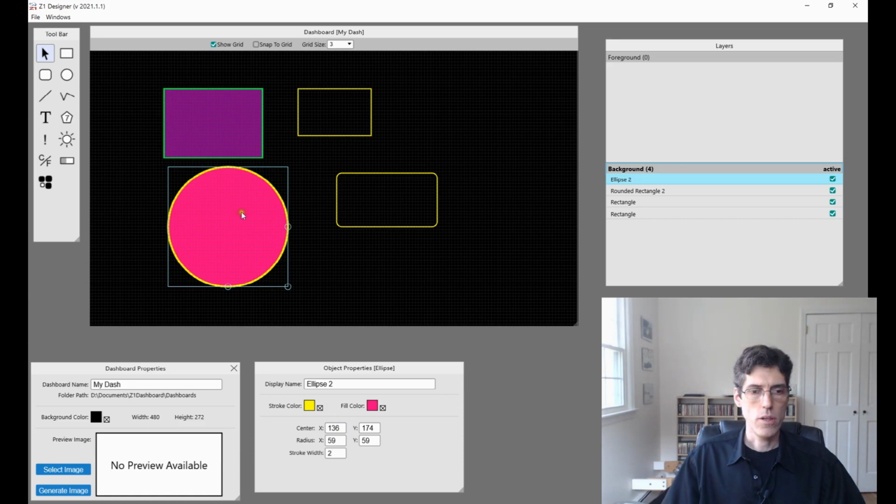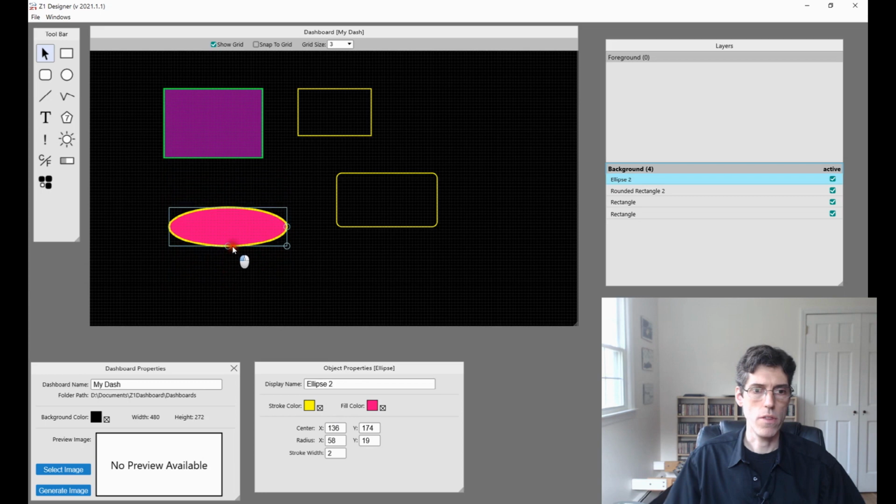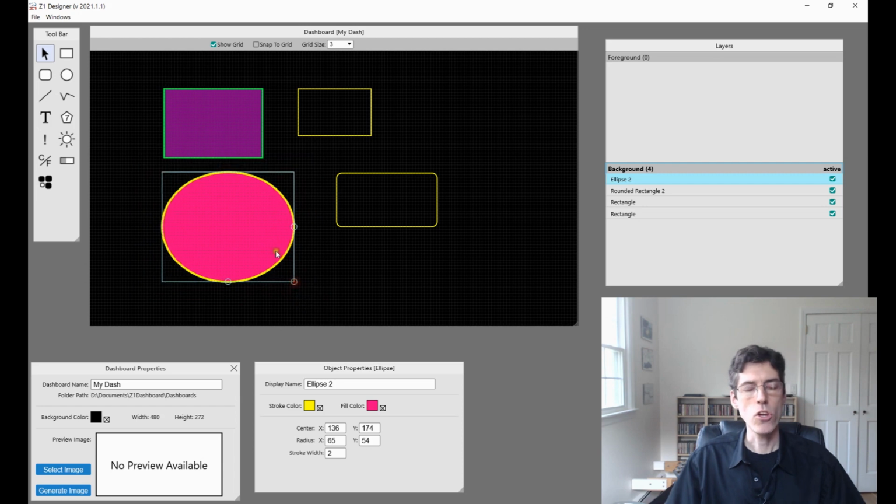Ellipse objects have just 3 of these adjustment points. So I can click this one and make it skinnier that way, or this way, or the one on the bottom right, adjust both at the same time. So you can use those to manipulate your ellipse to get the desired effect for your dashboard. And again, this is going in the background layer.